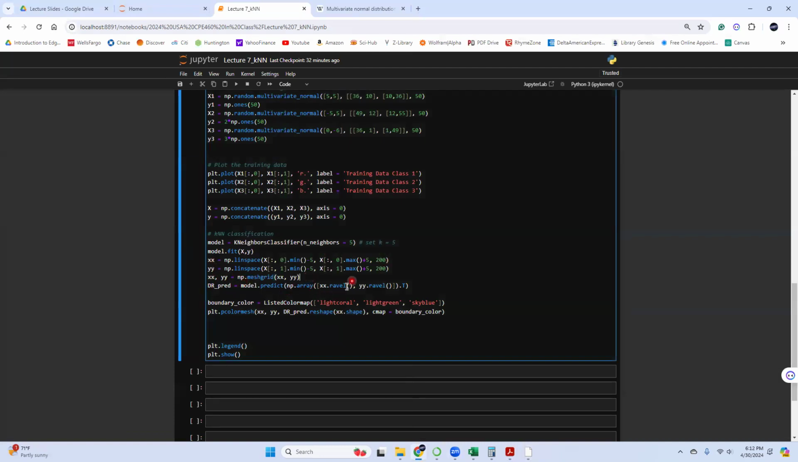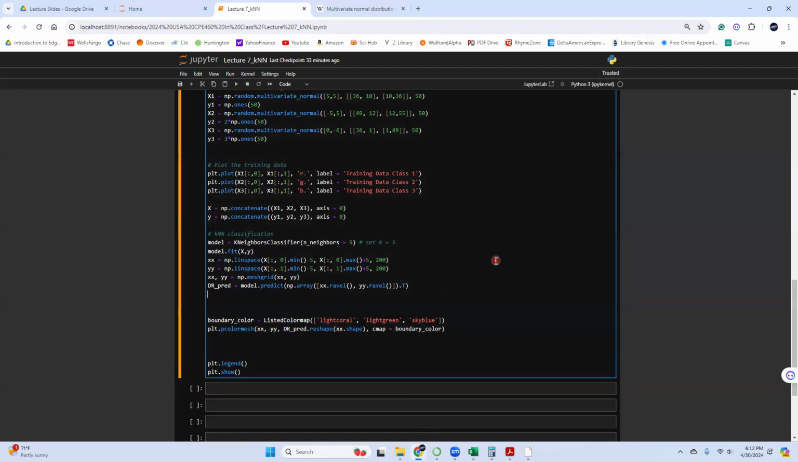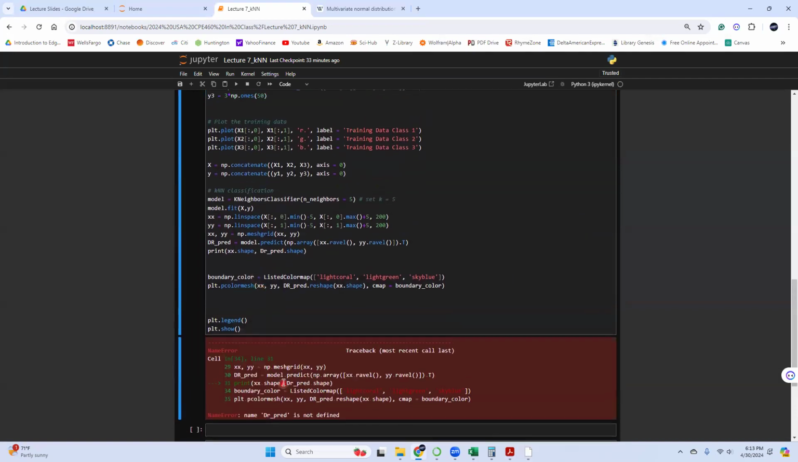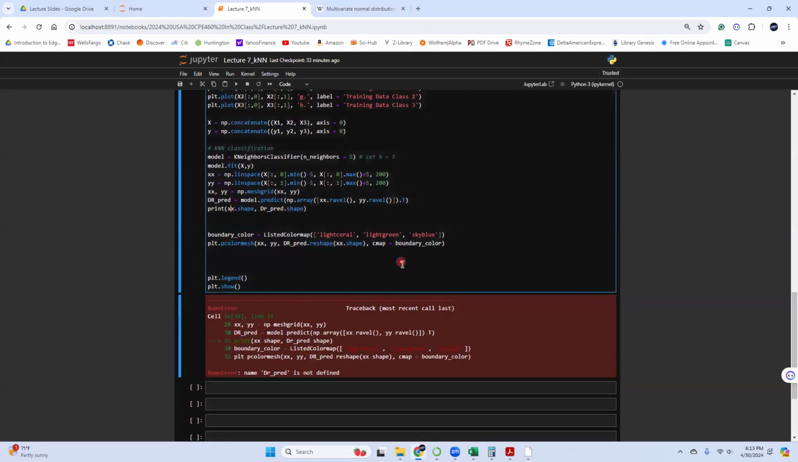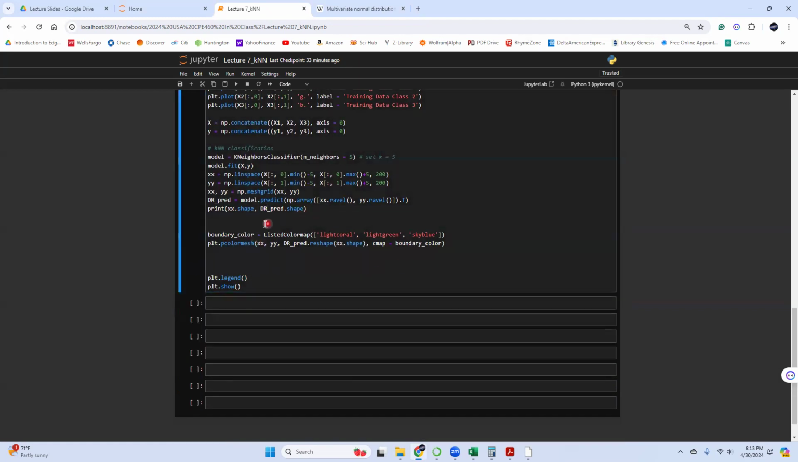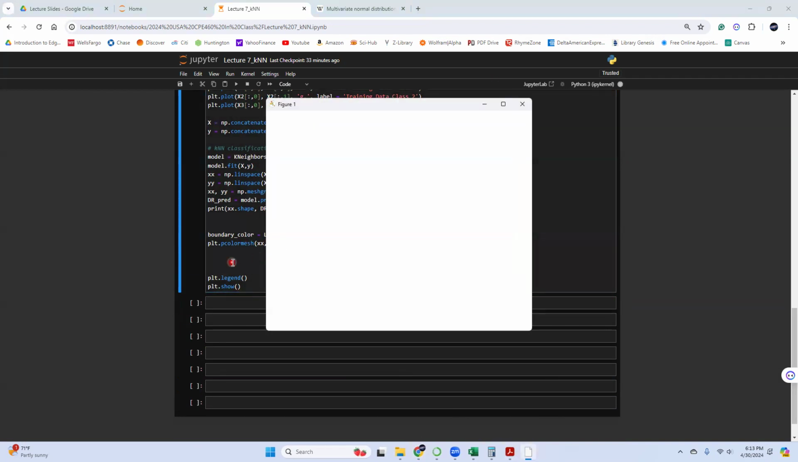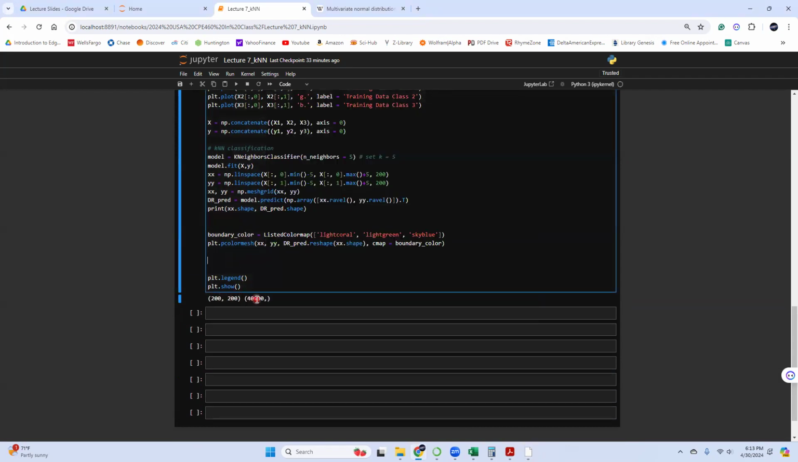Now, for example, if you print the axis, it will be different. Let me print this. Print, let's say x dot shape, and then DR predict dot shape. Oh wait, the capital DR, sorry about it. It will show you something like 240,000. Run it again. Okay, 240,000, see it?